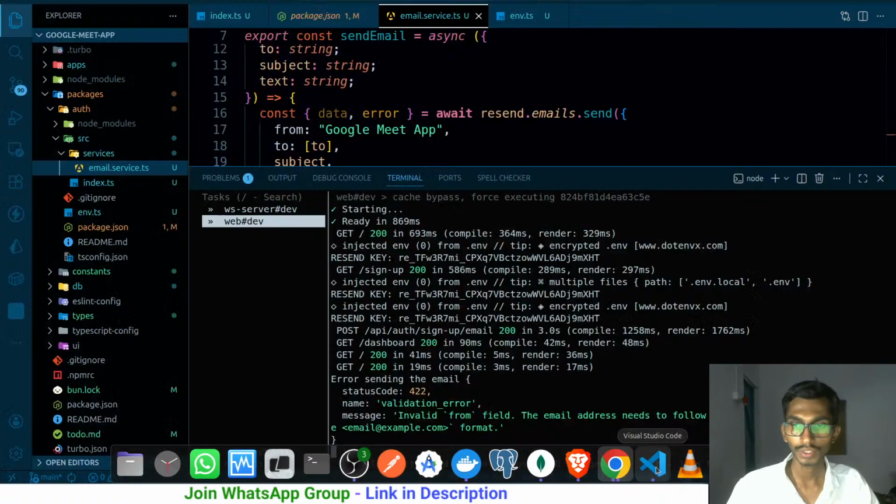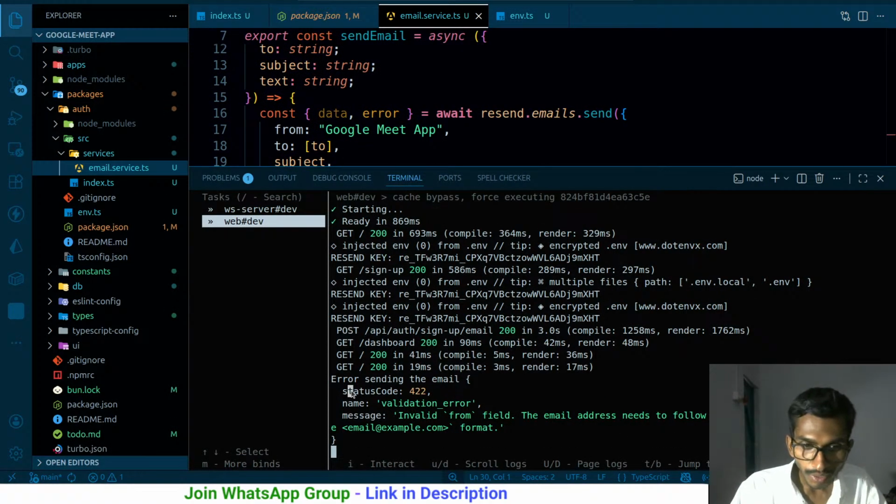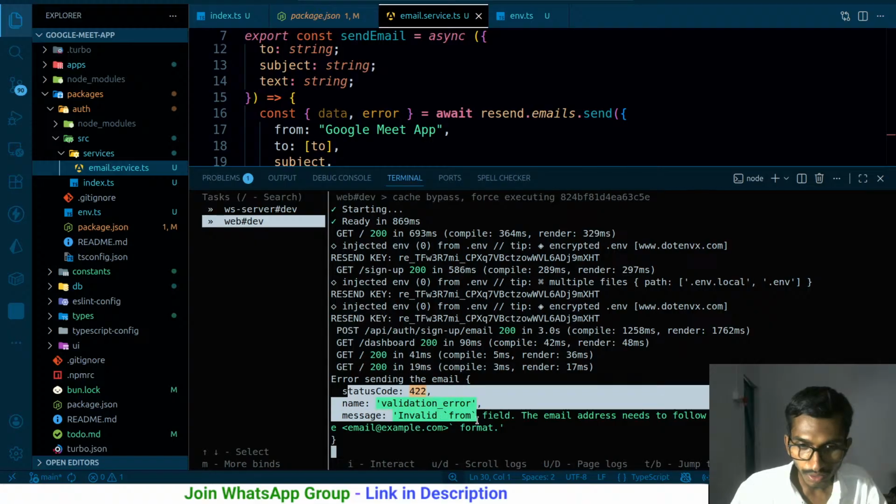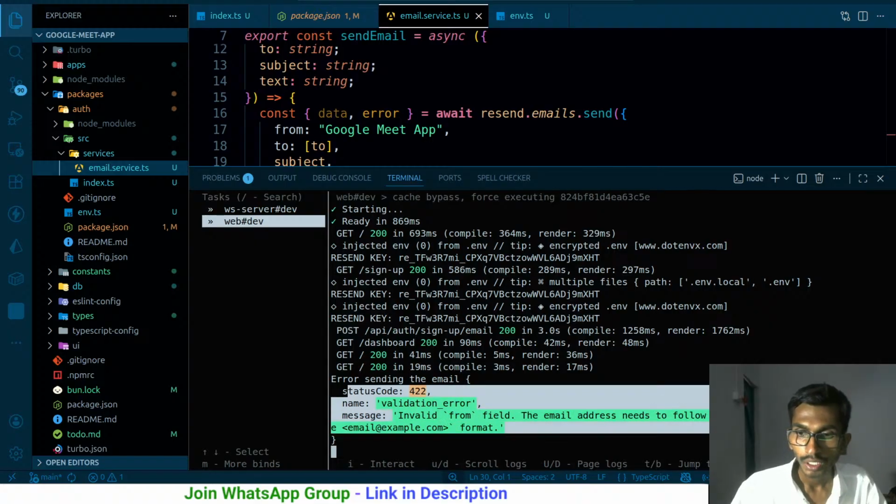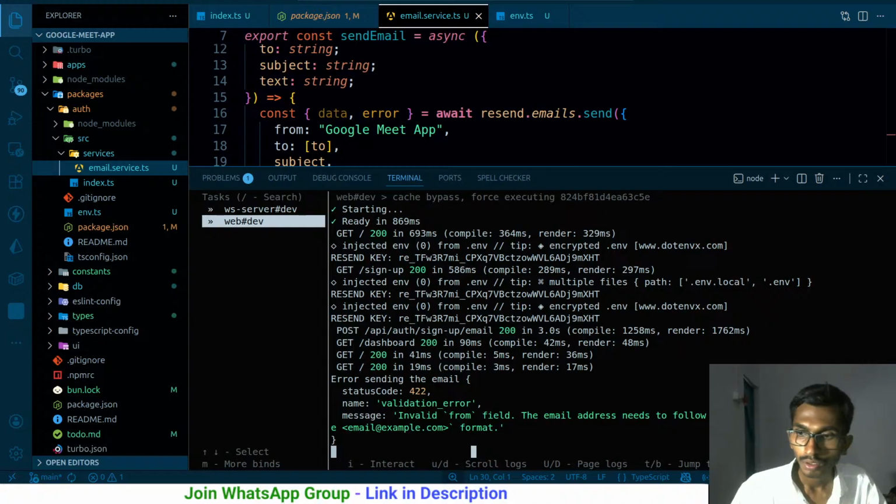Of course there's an error. So error status code, this validation, this invalid from field, the email address needs to follow the example.com or this format.